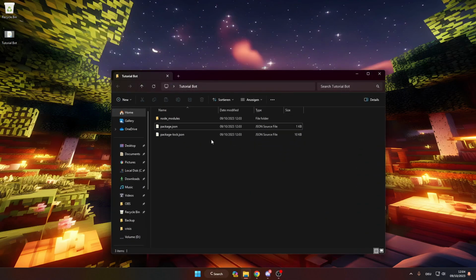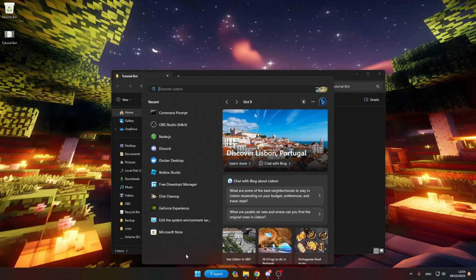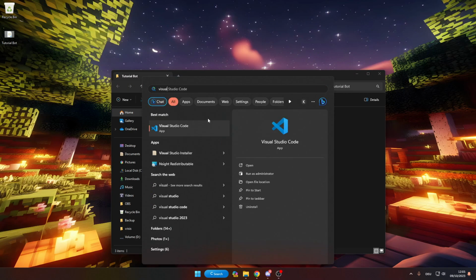And if you've checked those two options on the installation of Visual Studio Code, you can just right click here, go to show more options if you're on Windows 11, and click open with code. This will directly open up this folder in Visual Studio Code. If you didn't do that, you're then going to search Visual Studio Code right there and click open.